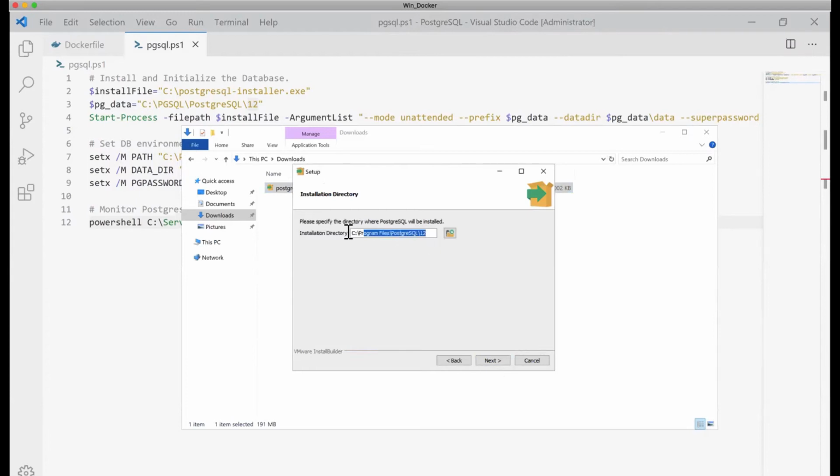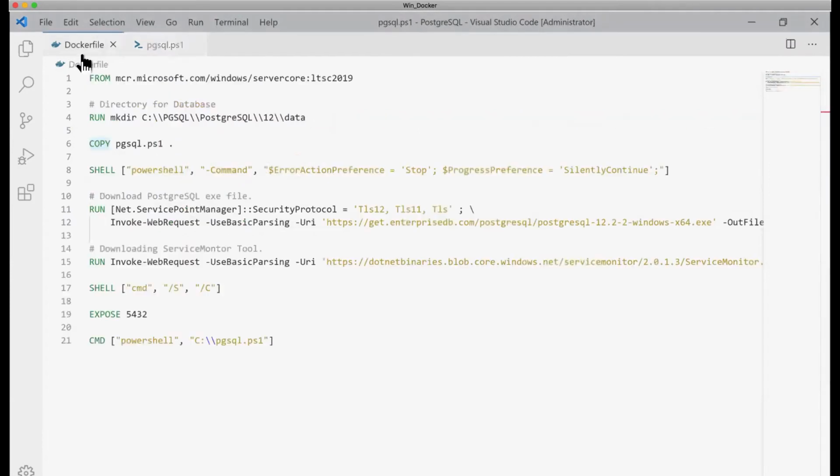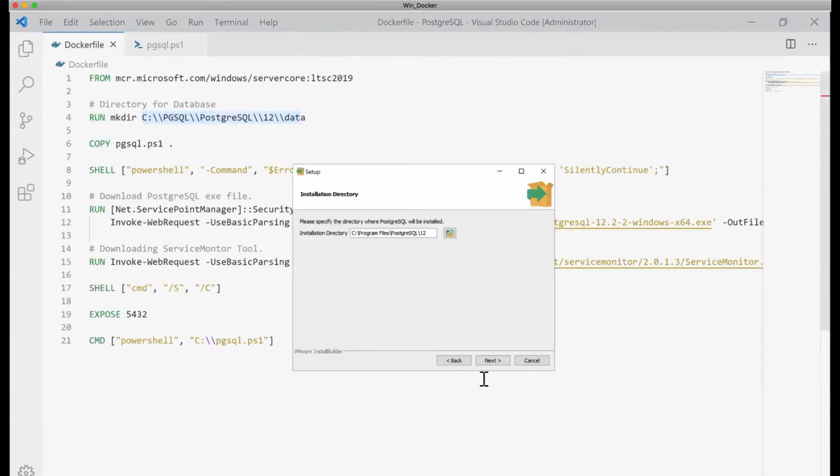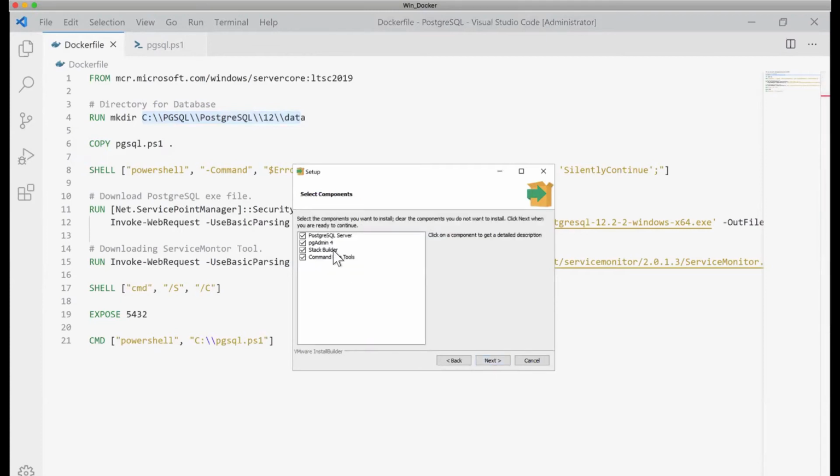So with this option, I got to know... I'm just creating a folder for this. I'm just creating a custom directory, and go to next. And these are all the components that are installing. Click on next, and see this is the data directory.